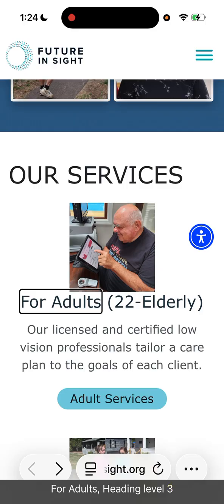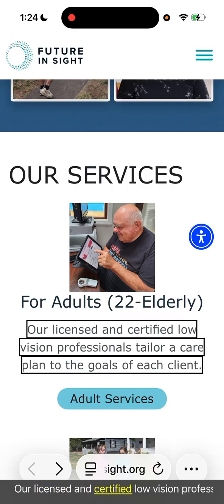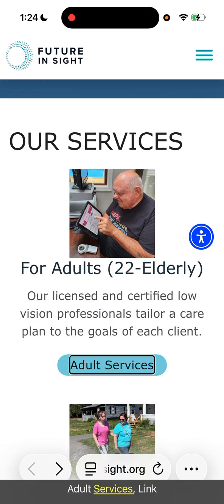If I flick to the right. 22 elderly. Heading level 3. Okay, that says the age it's for. I'm going to flick to the right again. Our licensed and certified low vision professionals tailor a care plan to the goals of each client. Adult services. Link. All right, then we had a little description, and then we had a link. All right, so we had the name of the service, the age, a description, and then a link.